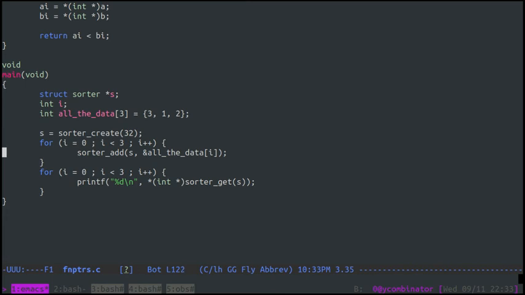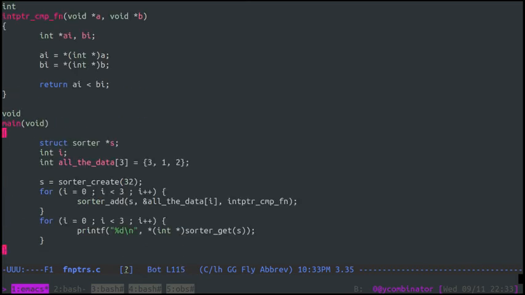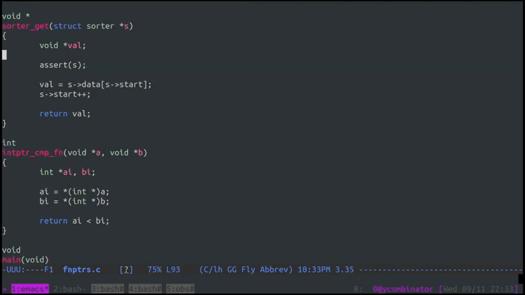Okay, so now sorter add, the last argument is now our function pointer. So int pointer compare function. This is the name of my function. So I'm passing the function in as an argument. This is what you do in functional programming all the time. Look, Ma, we're doing functional programming in C. It's just obtuse syntax for doing it. But you do this in C. You pass functions to functions. So that's what this hopefully looks like.